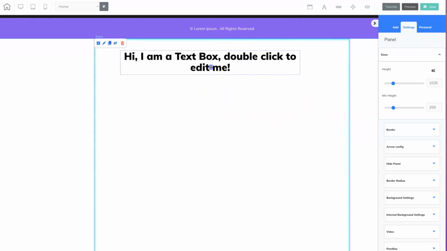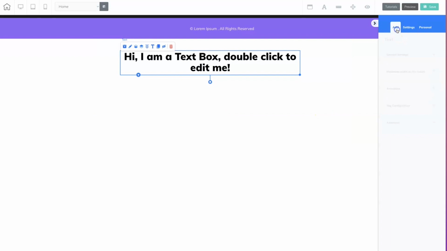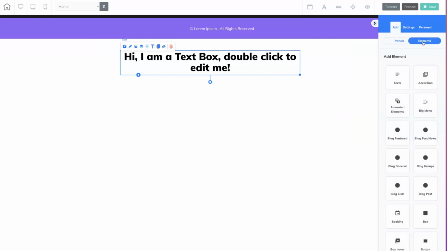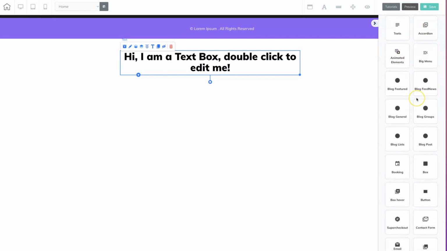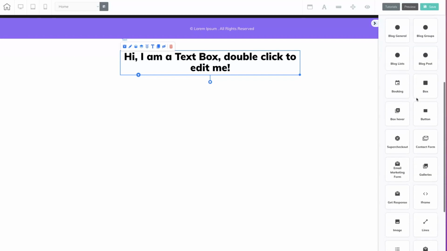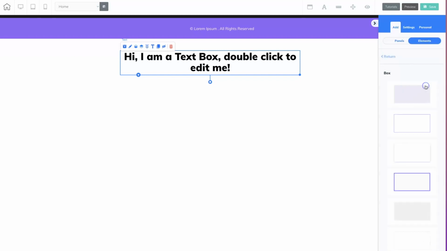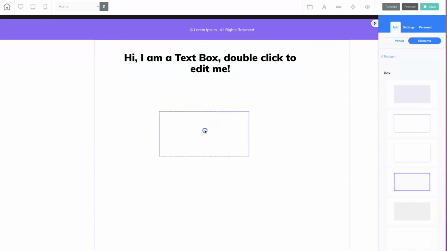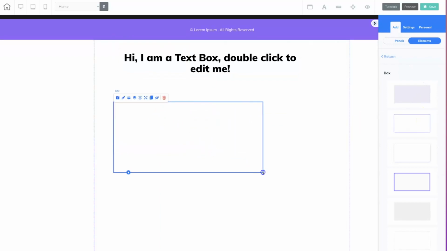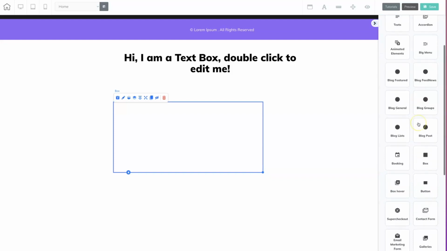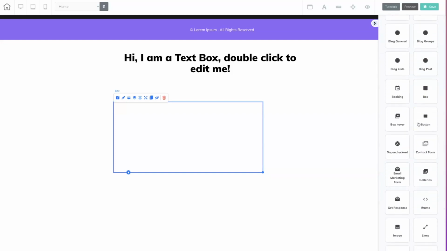Okay, so here we have the text element. All right. Let's go through the elements now. We've got text, we've got an accordion, we've got animated elements, we've got menus, we've got the blog features, we've got the booking calendar, we've got a box. I need a box. So I'm going to take a box and put it over here because I'm going to show you what it does in just a second. So we've got a box over here, but that's not all because we have so many more things.